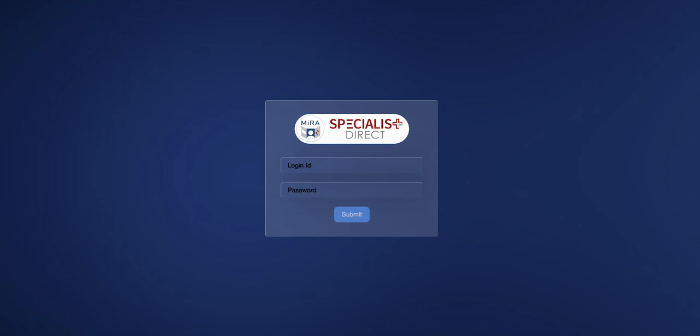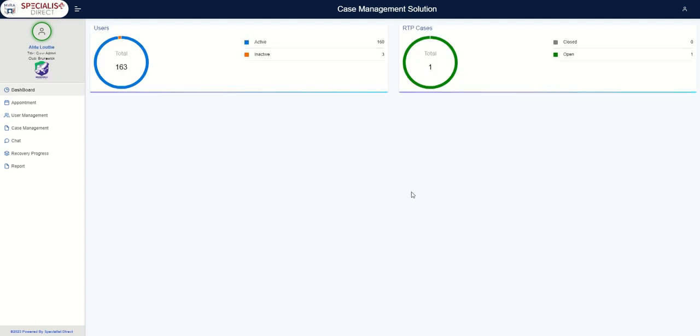First of all, check the welcome email that you would have received from admin@specialist.direct, which has your username and password. Click the link that you find in the bottom of that email, which will open up a browser to this login page. Simply type in your username and password and click Submit. If you have difficulty logging in with the password provided, you can send a quick email to support@specialist.direct and we will resend an invitation for you.